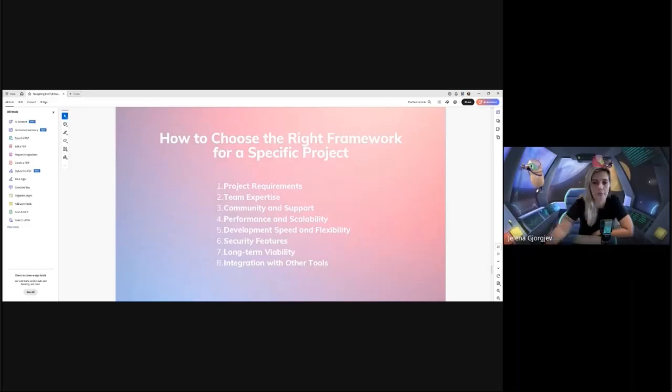Then very important is the community and the support. So look for frameworks with strong community support, comprehensive documentation, and active maintenance. So this will ensure that you have resources to turn to when facing some challenges. Performance and scalability. So we should evaluate the performance benchmarks and scalability options of the framework. For high traffic applications, we should choose frameworks known for their efficiency and scalability.